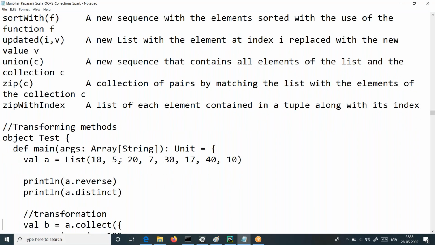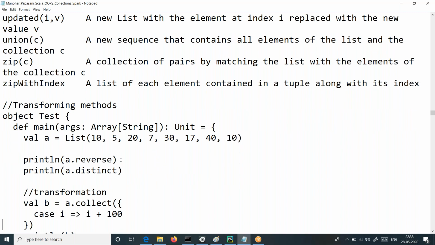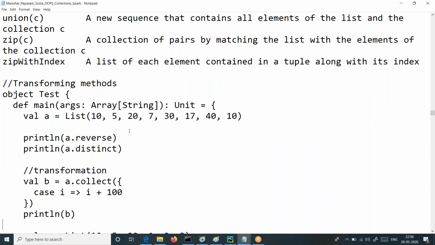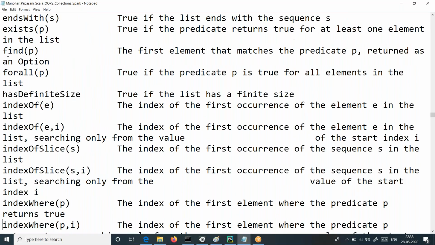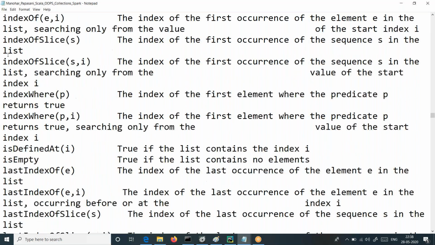Updated, union, collection, zip. Sorry, not collection. Zip and zip with index. Anyhow, when you look at that, now it's fast for your mind to read this and understand these things. Even when you go down, you can see again a few methods will be recurring.